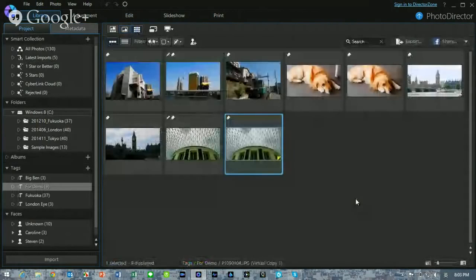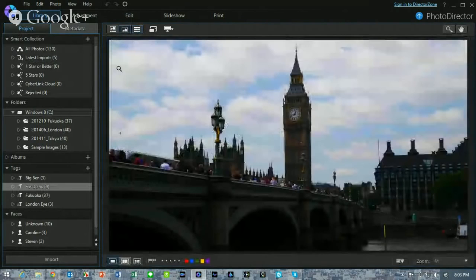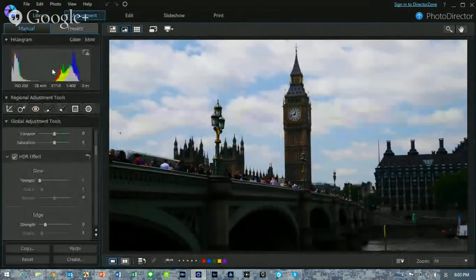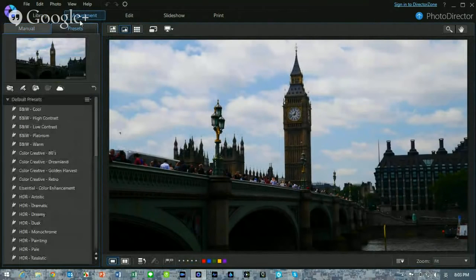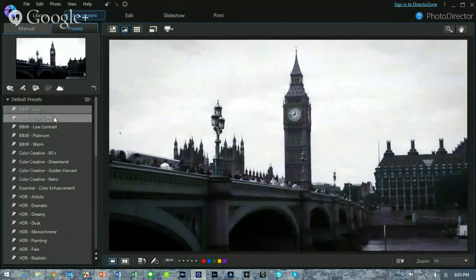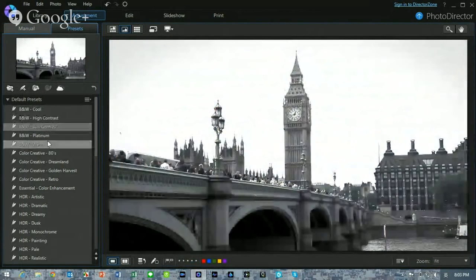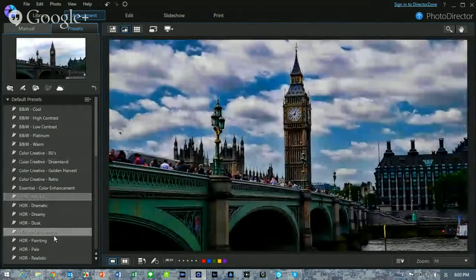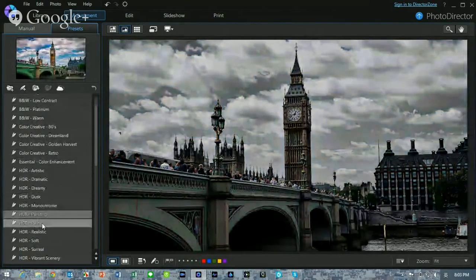Okay, so next we want to show you some other examples of PhotoDirector. It's got a lot of powerful adjustment tools, but we are running out of time today, so I'll show you how to do one-click adjustment. Here in the adjustment tab, there's a preset. A preset is a fixed set of configurations. You can click on each preset to see how the end result looks.